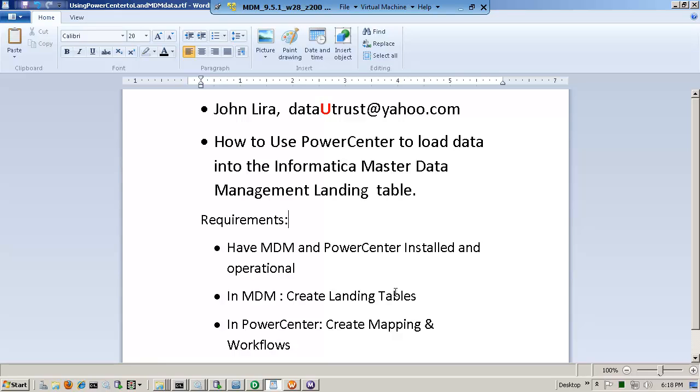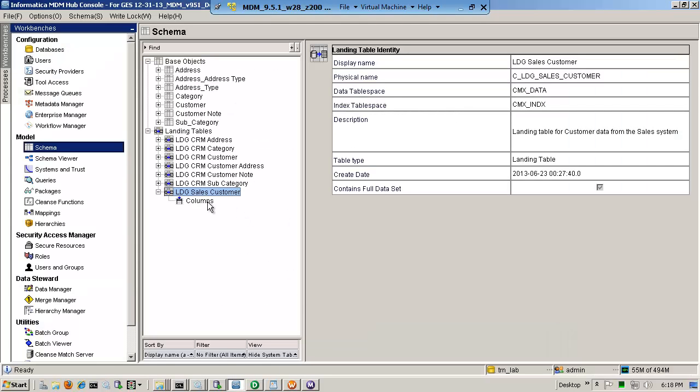to load the data into the landing tables of Informatica's MDM solution. The requirements are that you have MDM fully operational and also PowerCenter. And I'm going to go into the hub, and I've already created my landing tables. The one that I will demo is the LDG sales customer.